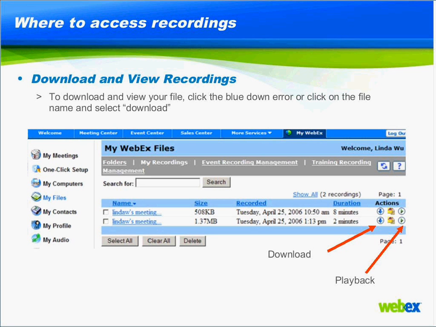You'll see that each recording is given a name. By default, this is the name of the meeting. This can be changed by editing the properties of the meeting. Next, you'll see that you have information regarding size, the date of the recording, and the duration. Finally, to the right, you'll see that you have a couple of options for actions.